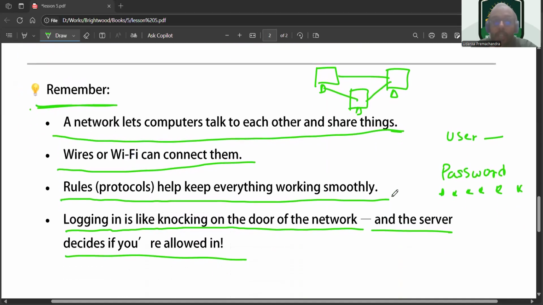Those are the steps, and you have to remember what a network is, and that there are two types: wired and wireless via Wi-Fi. They have some rules, protocols, for this procedure. And login is like knocking on a door. When you knock on the door, if that person is recognized by the server, they can be allowed into the network.